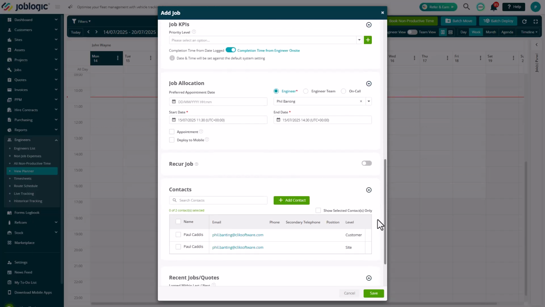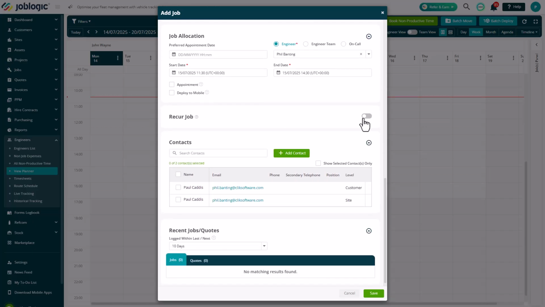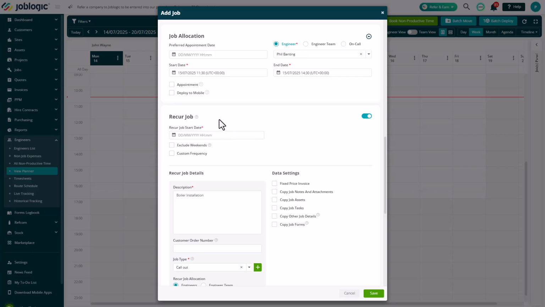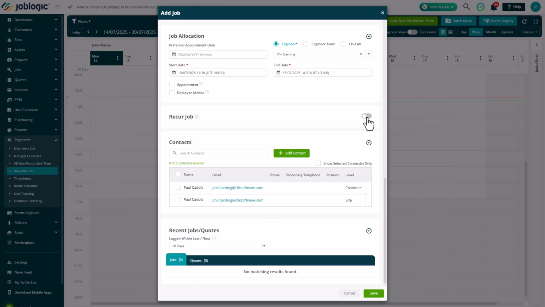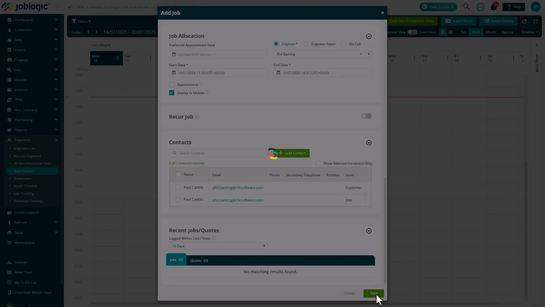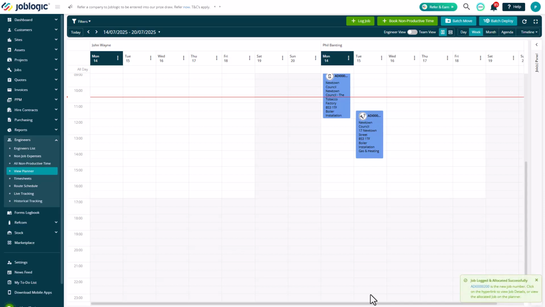However, if you wish to make this reactive job reoccur, you can do so by pressing the recur button and selecting your pattern. In Clik, that can only be achieved through a contract, which is time consuming and unnecessary for reactive recurring work. Once you're satisfied with the job, you can deploy it to the engineer's mobile device. This will also send an email to the client, which will also include a link for the client to view the job.